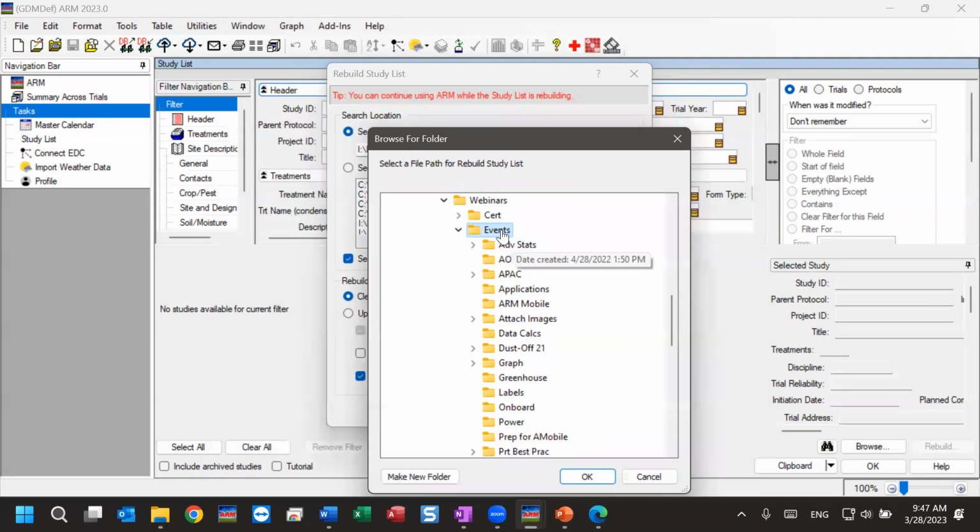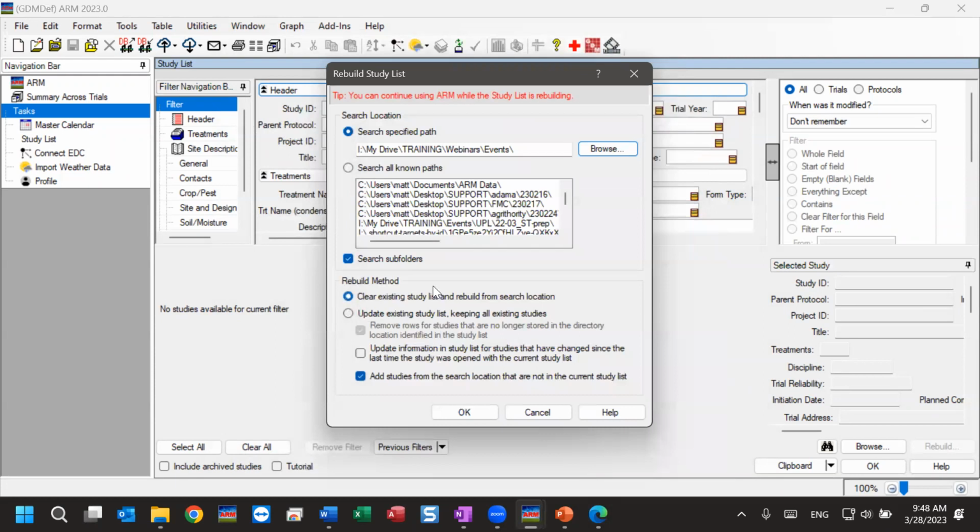A lot of times I see companies group by trial year. So when you start a new year, you have an empty folder. Then within that folder, probably for every company that you work with, there's another subfolder for different projects. There can be all sorts of different folder structures and things like that. If you just pick the highest level one that ARM can search in, then there's an option here to search subfolders. So ARM can look in every folder within that one that you selected.